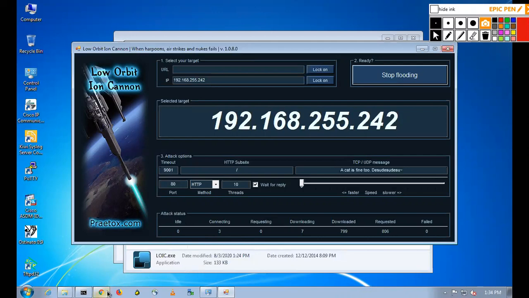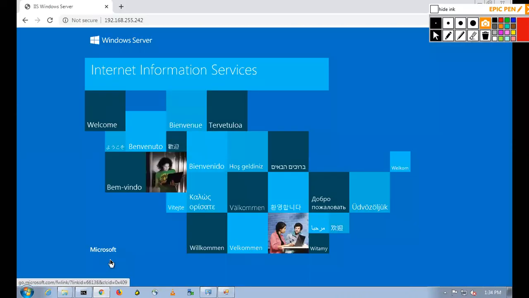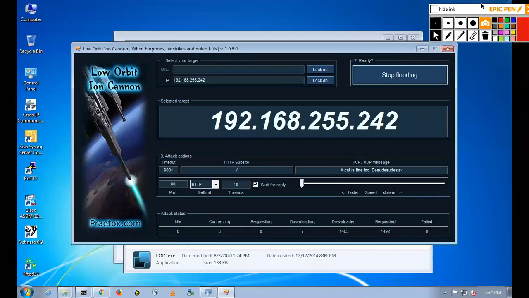Let me try to access it, but my Windows server is a little bit stronger, it has 16 GB. So it will take time to fail this server, but it will eventually fail after 15-20 minutes, and I will not wait for that time. But you get the concept of how you would do a DoS attack.